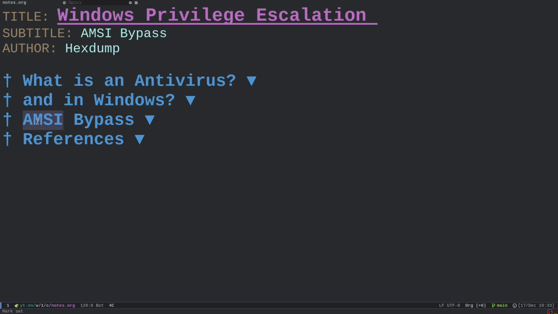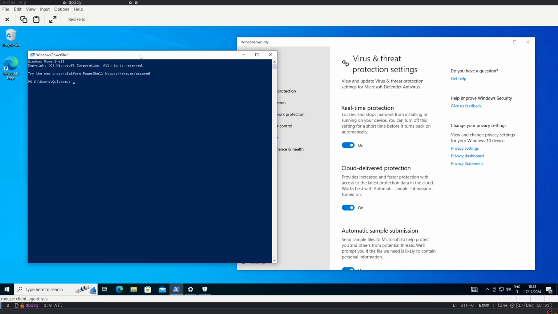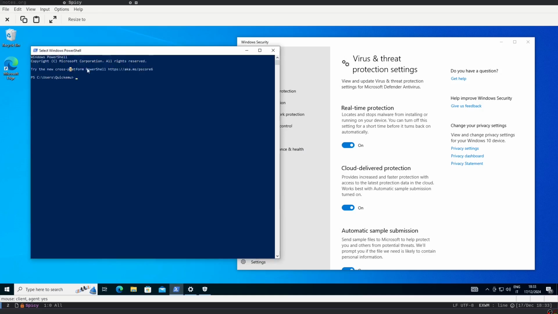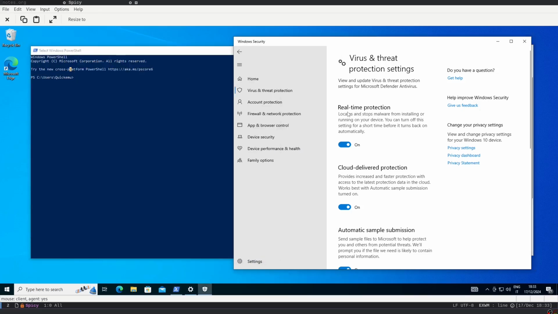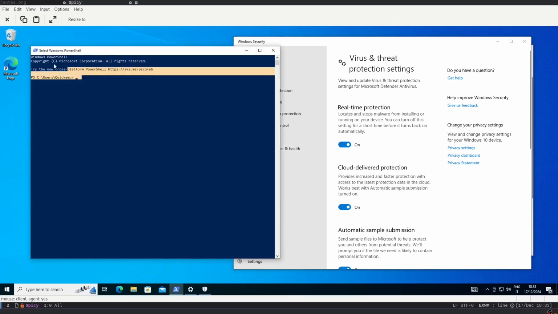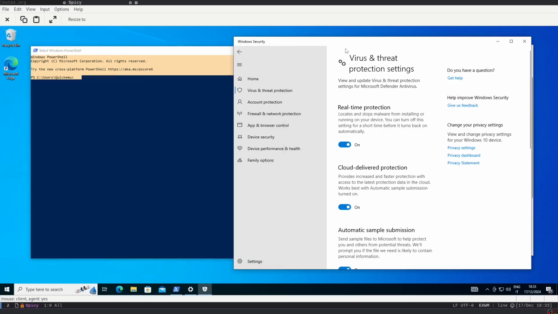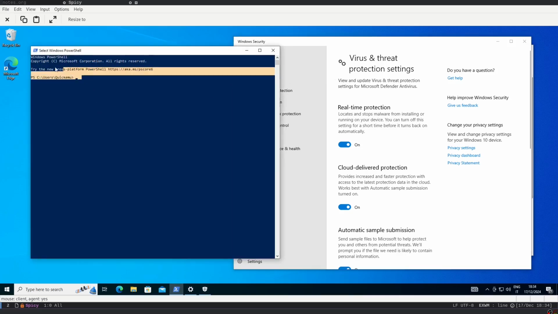AMSI, for example, comes into play when we launch a PowerShell process. So consider here, I have this PowerShell shell here, and here I have the real-time protection activated. Now, if in this shell I execute malicious code that is recognized by the antivirus that is running, which in this case is the default Microsoft Defender, now the shell is not gonna allow me to execute such code.